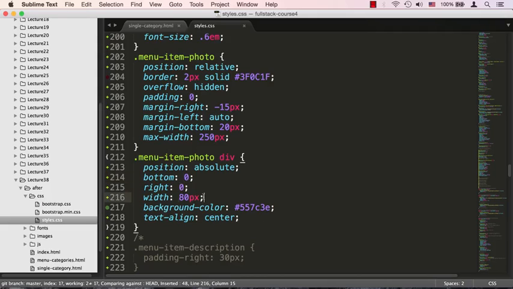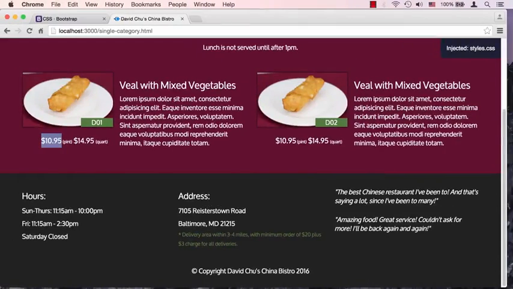And we're going to give it width of 80 pixels. The background is going to be this greenish color, and the text is going to be centered within that div. So if we save that and go back to our browser, we see that it's now nicely sitting right inside of that picture and kind of identifies for us what the menu item is.